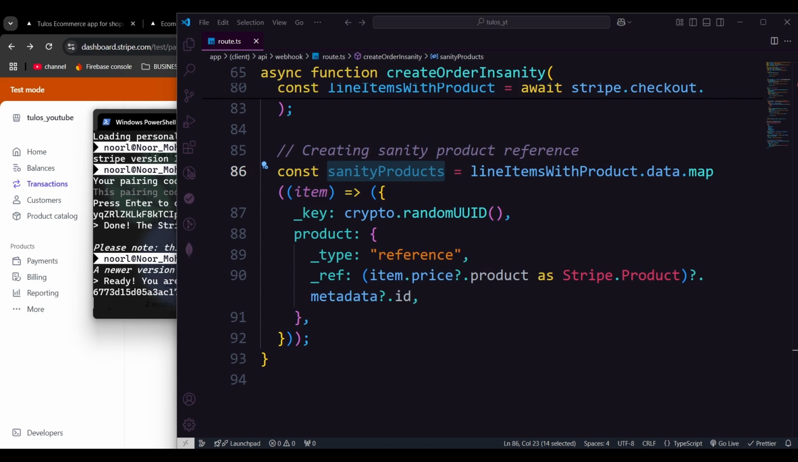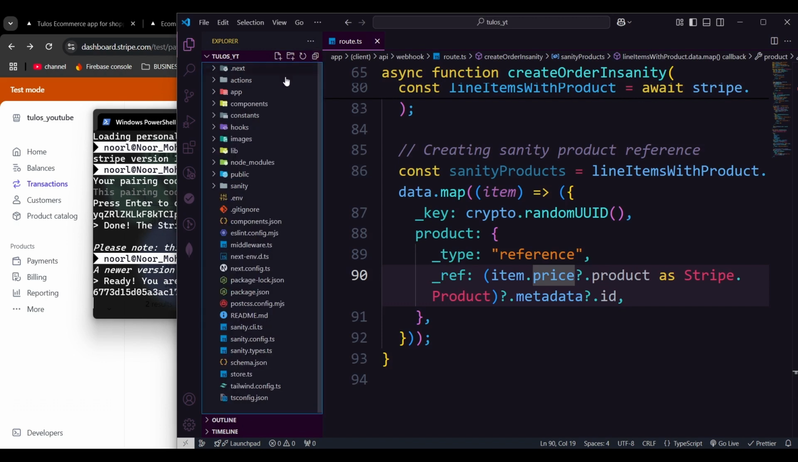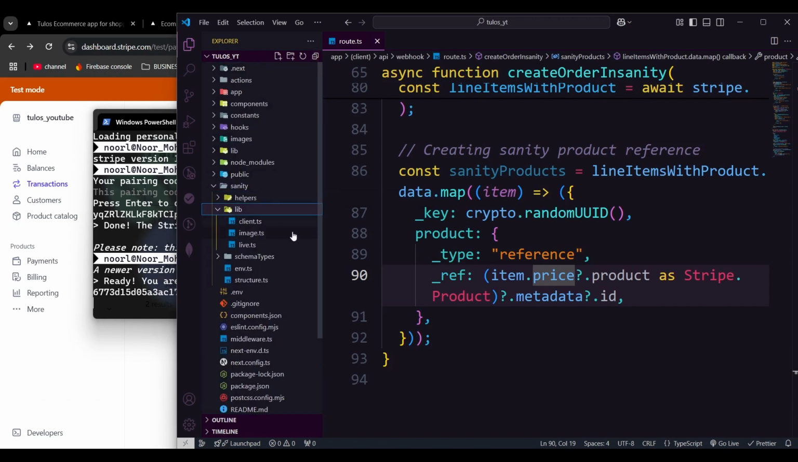So also we need one more property here. As you see, we need to create one backend client here by which we can go and grab that products. If we go back here in our layer of that Sanity and in the live, okay, as you see, we have client, image, and live. Here we're gonna create another file which will be, let's say, backendClient.ts.